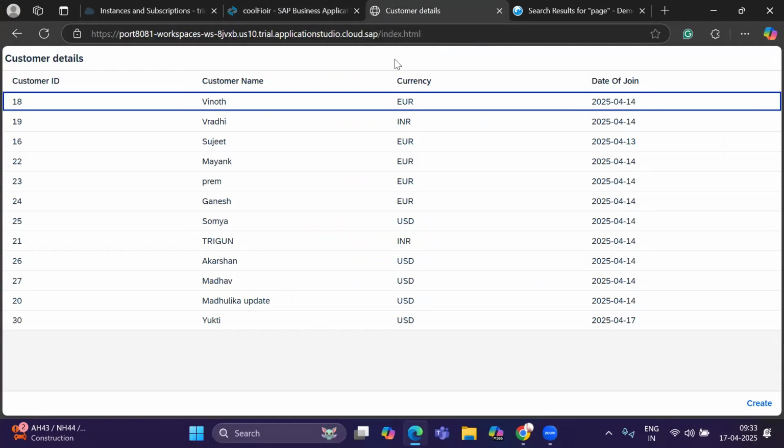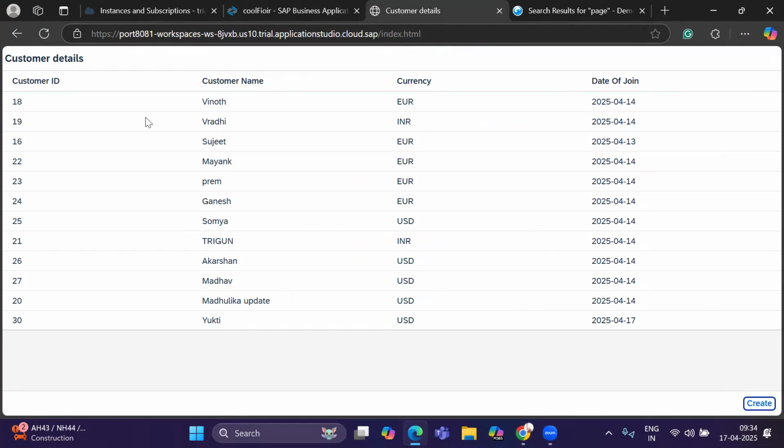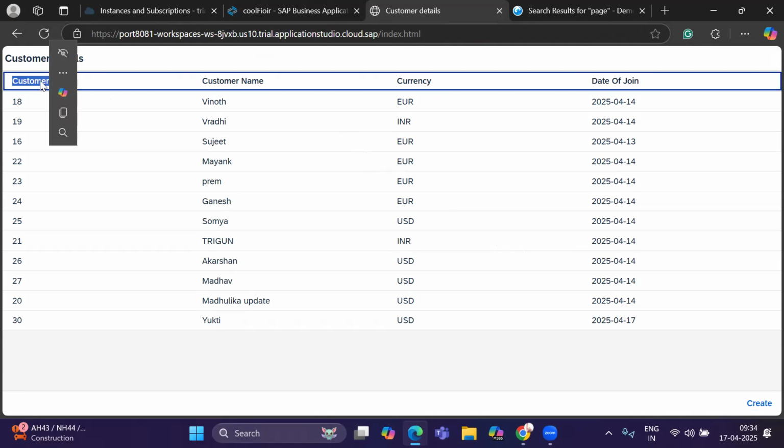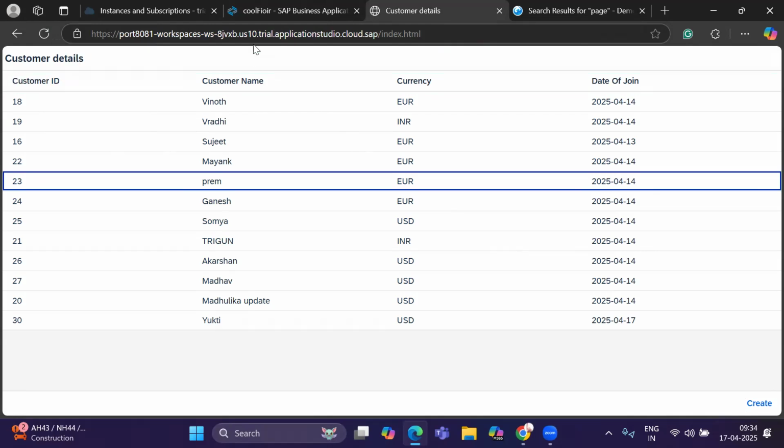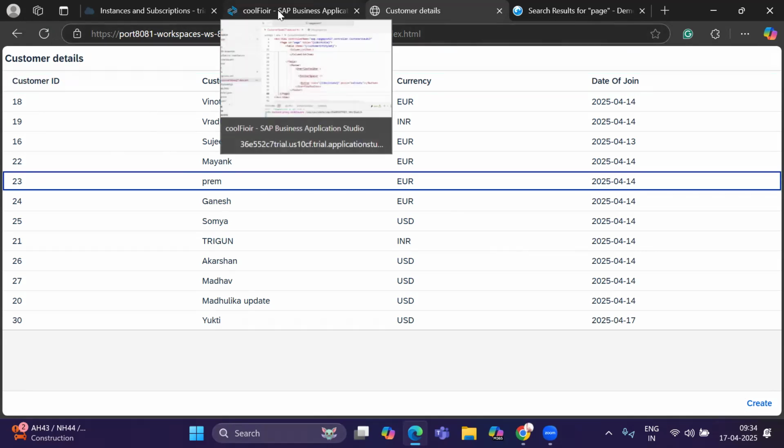Okay, let's go and check if the button got added. Yes, the button got added over here as create. Cool. Now when we go for a create, it should come up with a new page with a form and labels and inputs. For me, the labels would be customer ID, customer name, currency, date of join, where customer ID is the key. So I'm going to use required equals true. That's a mandatory thing that you have to put.